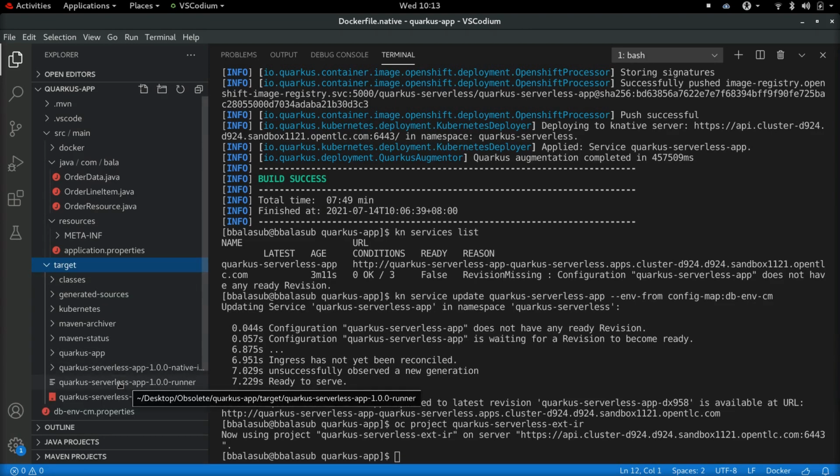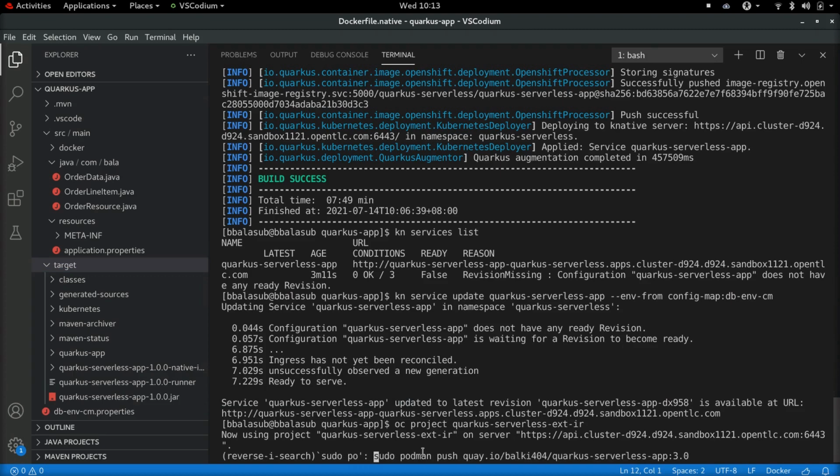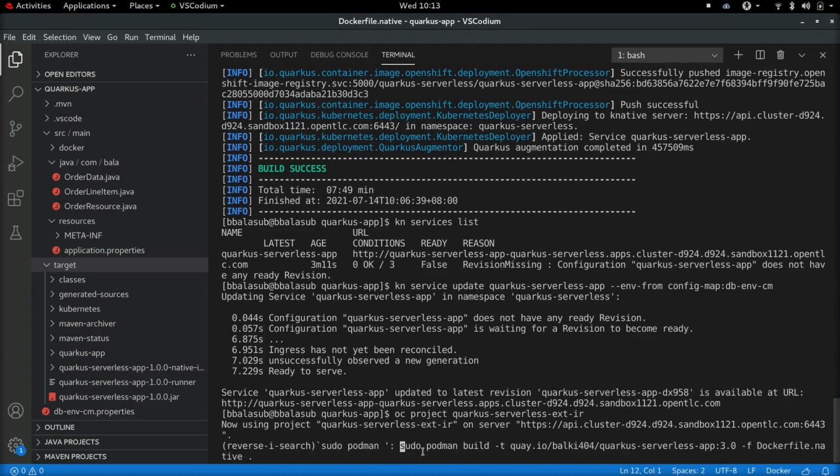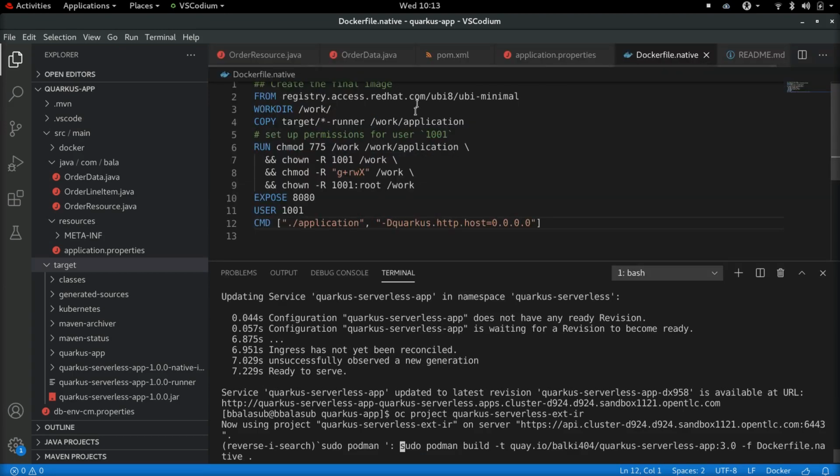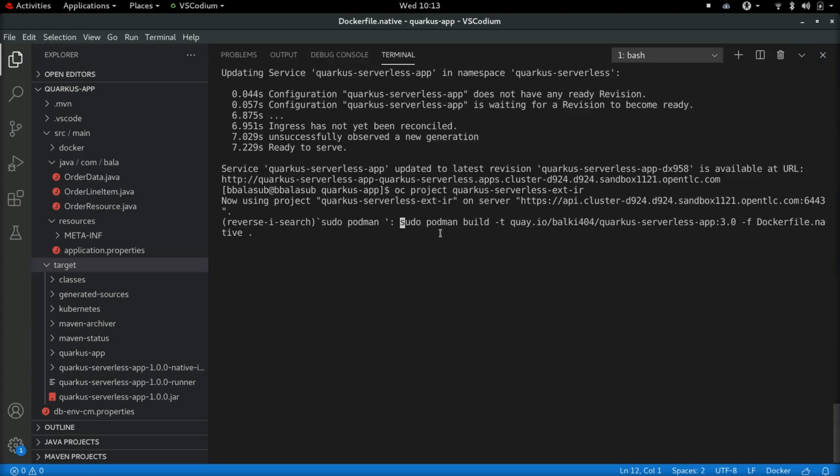Since we have already created the native image, we will not be running the relevant commands to generate the native executable once again. Given that we have the native executable already available, let's just go ahead and build the container image, which is going to use this native executable. And once again, we will be using the same Dockerfile that we had seen sometime back, and let's trigger a Podman build.